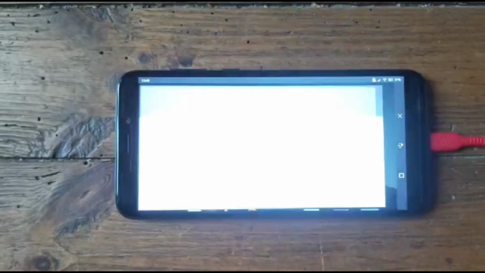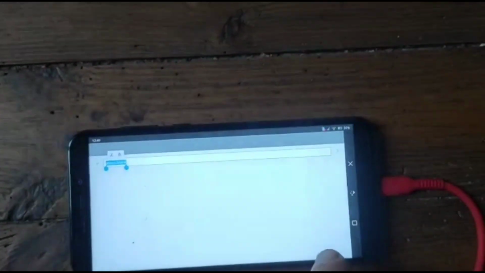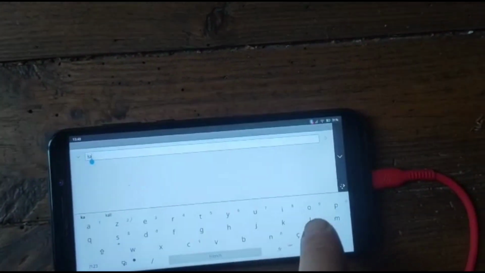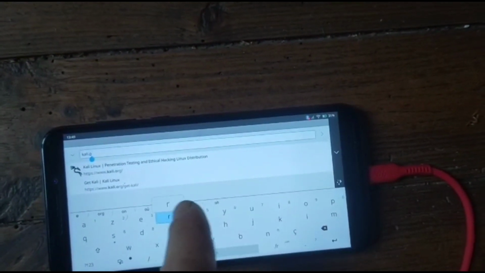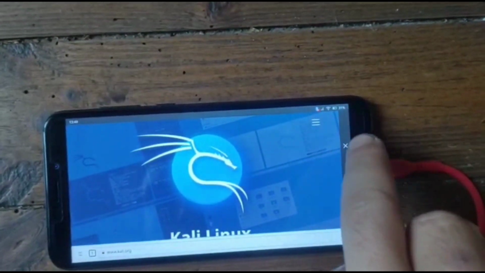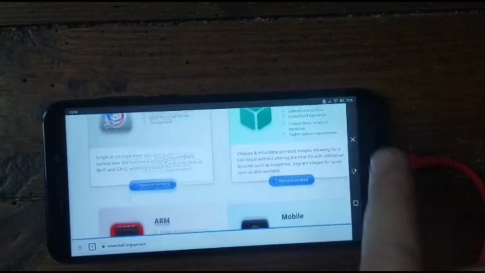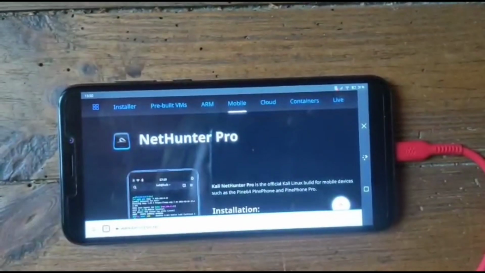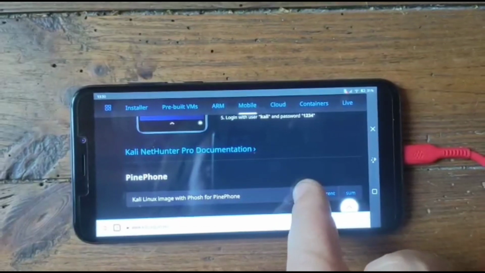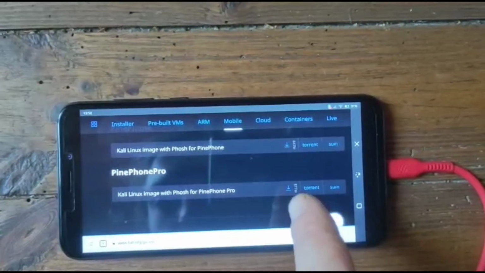we need to download the Kali Linux image, so go to kali.org. Once we are here, we go to the Get Kali section and Mobile. Now we have to download the Kali Linux NetHunter Pro for the Pinephone Pro here.